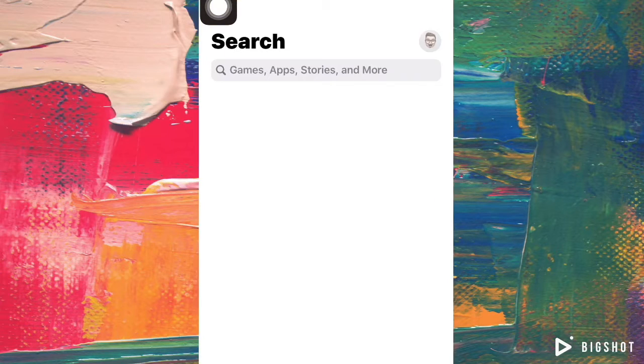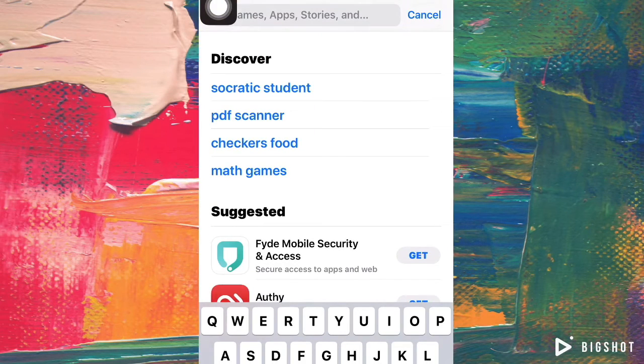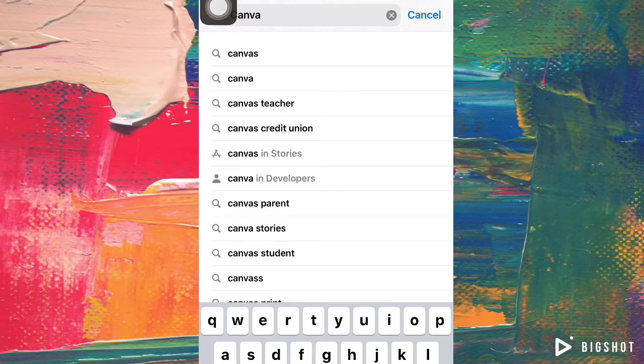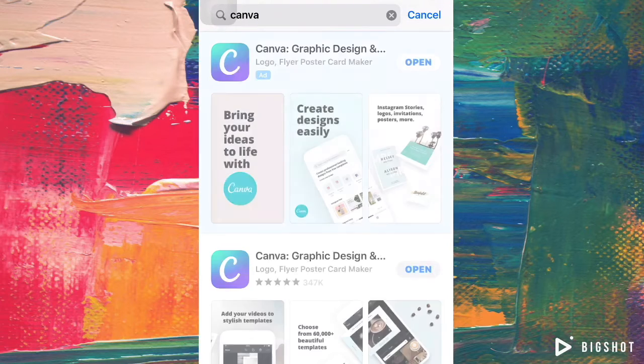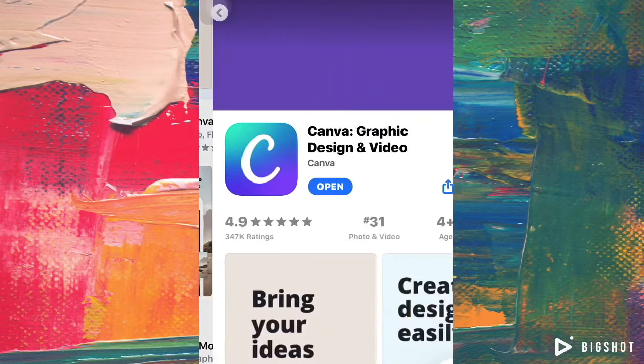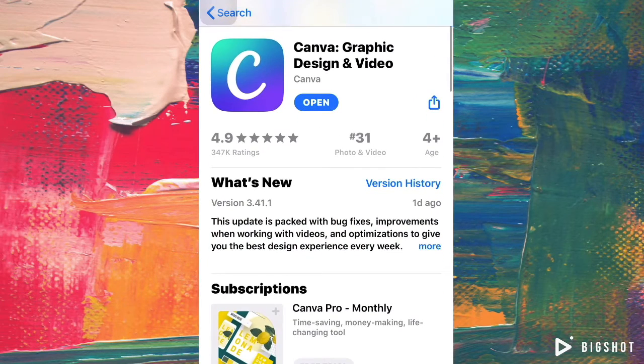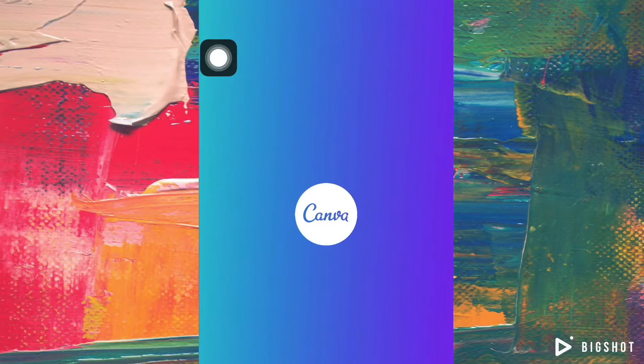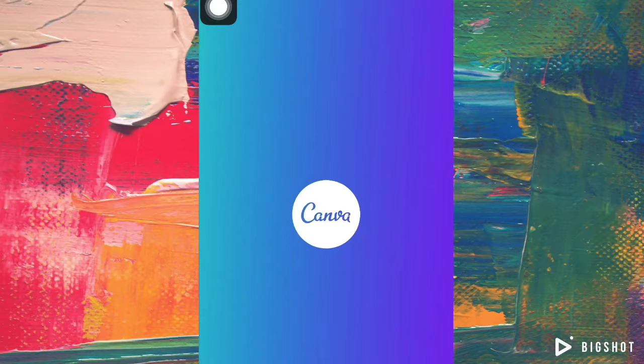Okay, today we will download an app called Canva. So first of all, we will write Canva in the App Store. You see, I have already downloaded it, so just open it. It is an app used to make logos, Facebook posts, brochures, and many other things.